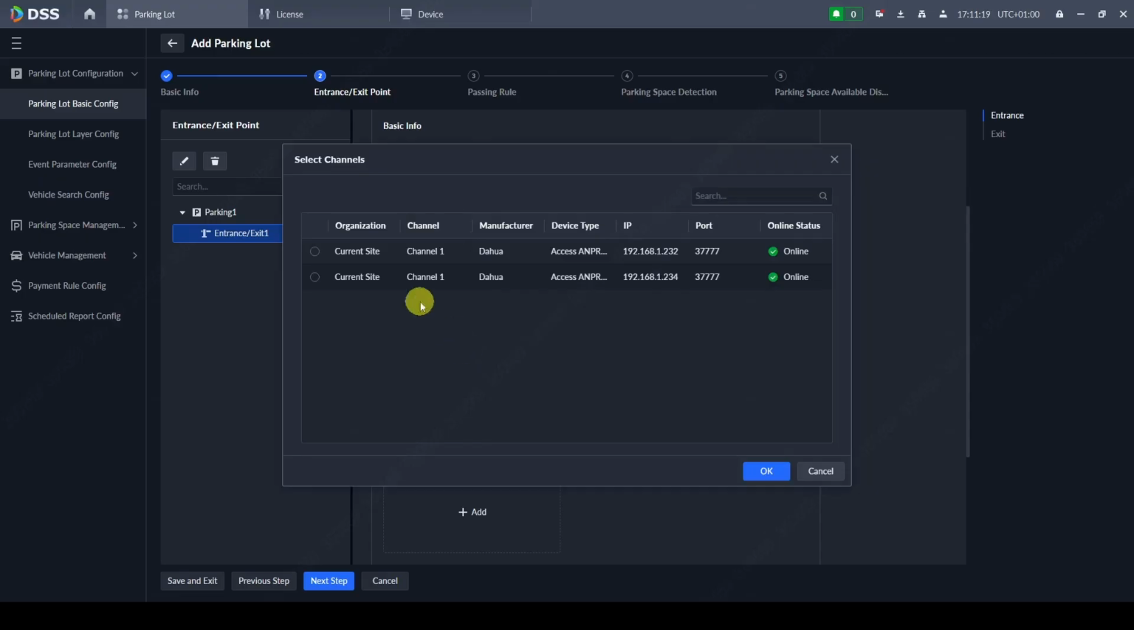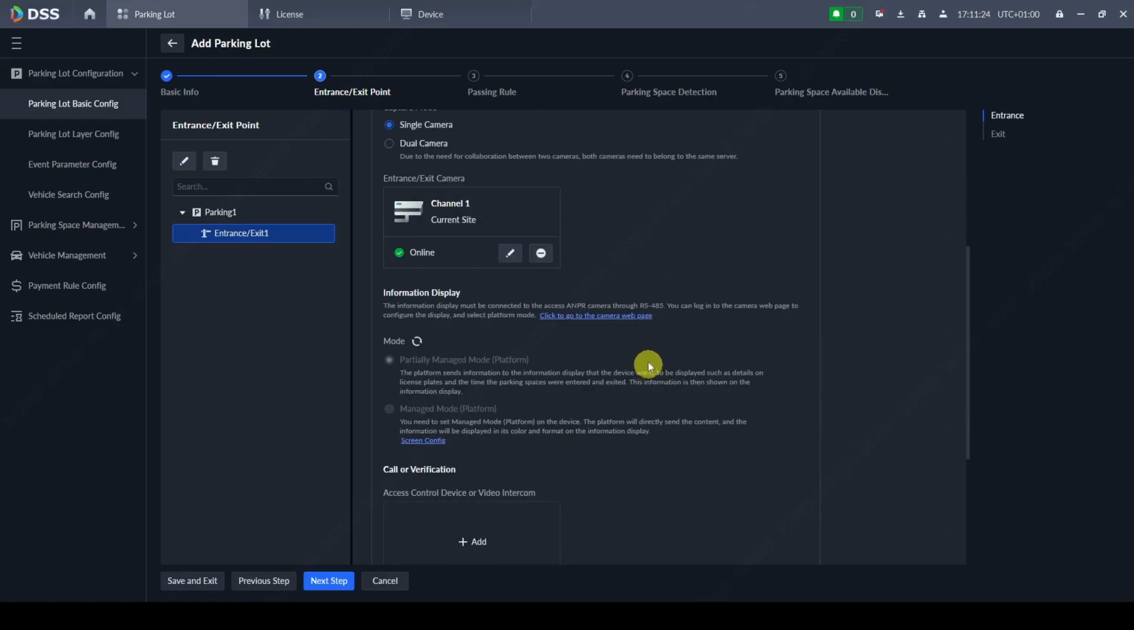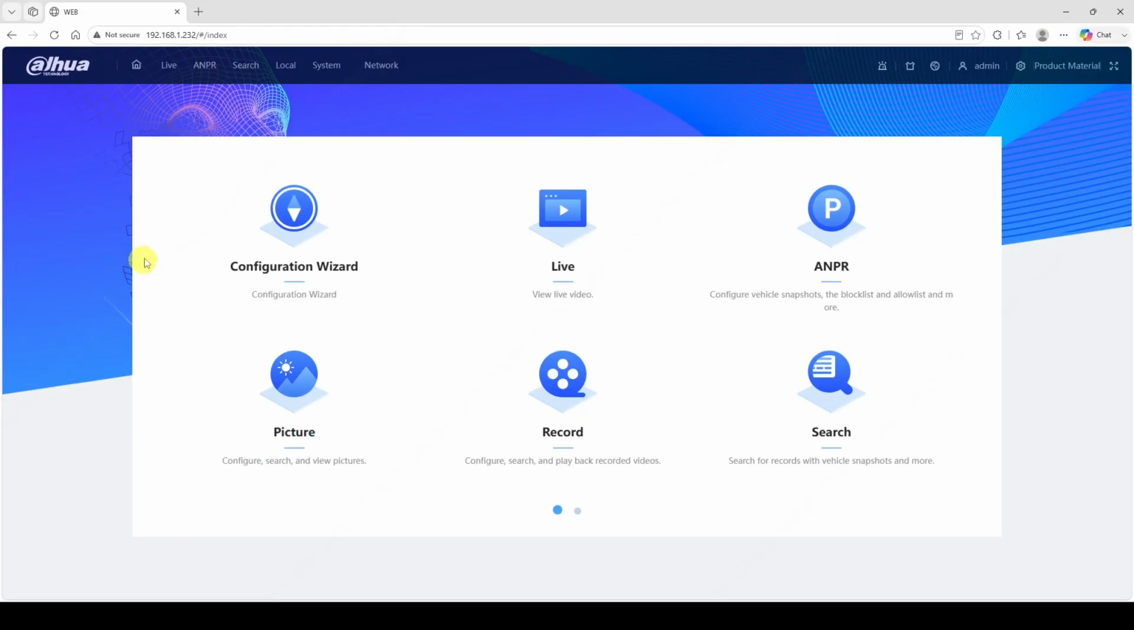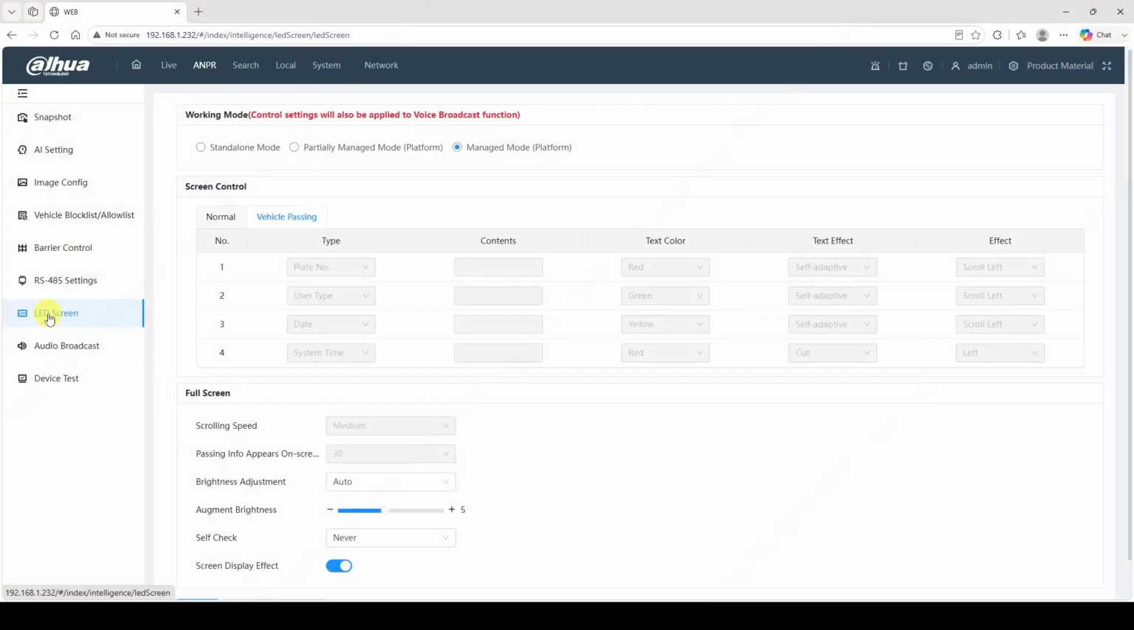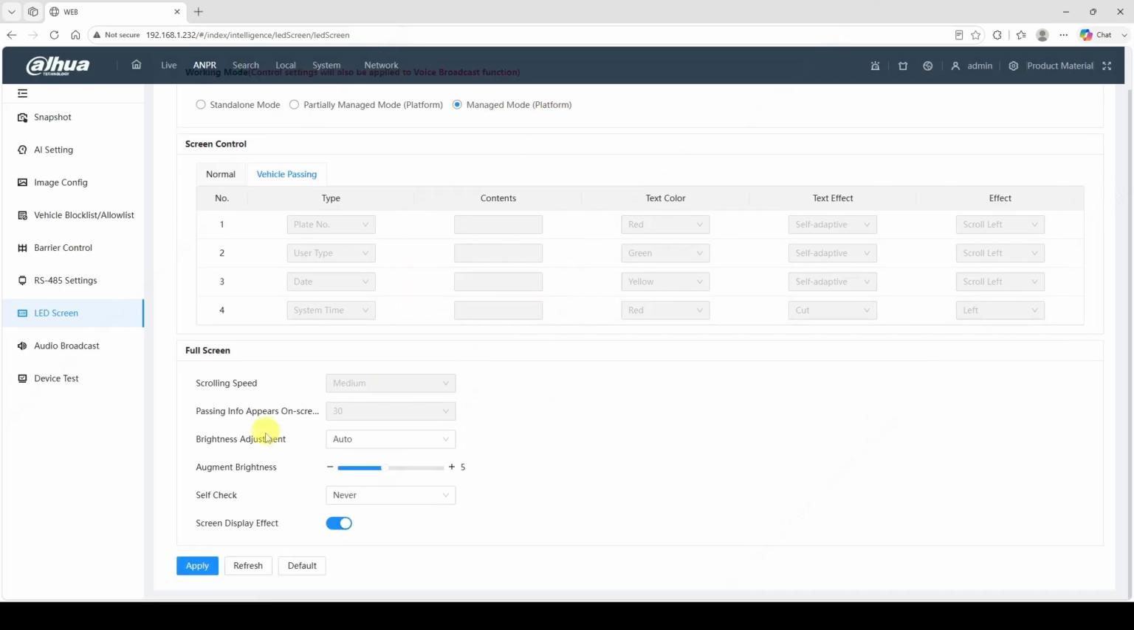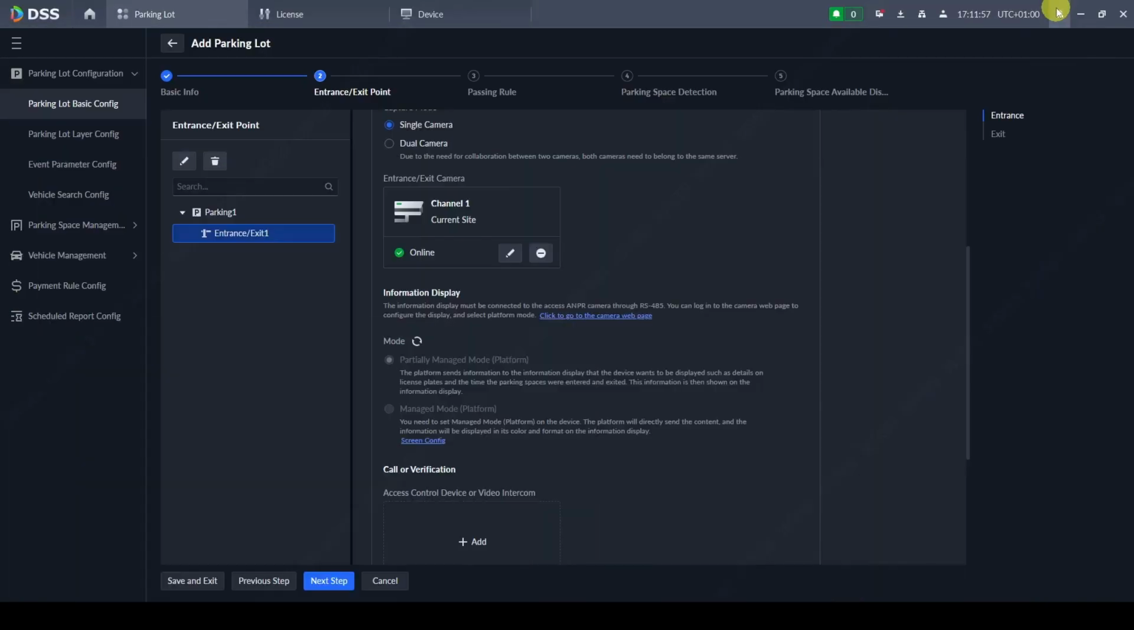Single camera setup, select the camera, for example, this. And here you see the information that the display needs to be connected through RS485, and you can set it up in camera web interface. Here you can set it up in ANPR menu, and down here LED screen. And here you see that you need to set it up for managed mode, for platform, for DSS. And if you want, you can also set up these other options in here. We will leave it for these values.